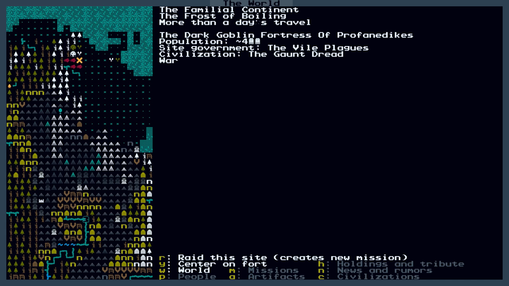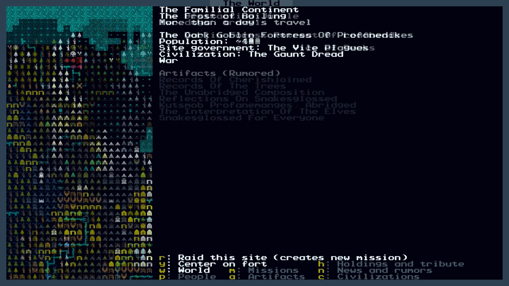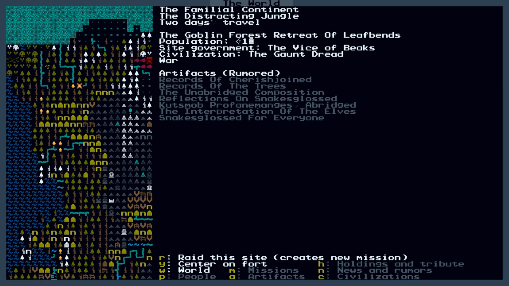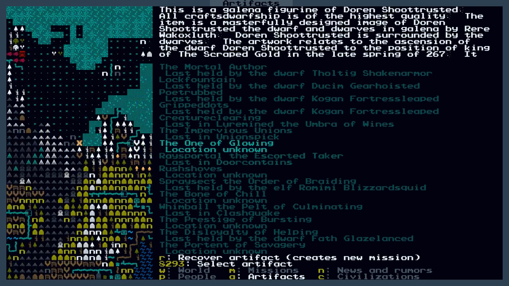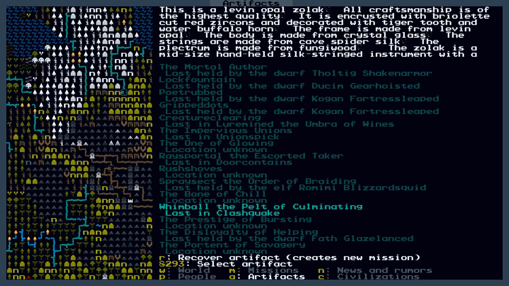And then up here to the northwest, we can see the holdings of the Gaunt Dread. There are a number of goblin pits here, as well as a dark fortress, and it does look like they have some holdings farther to the west as well, where they've stolen some forest retreats from the elves. Whole bunch of options here. Well, let's hit A to see a list of known artifacts in the world, and we'll just peruse this list here.